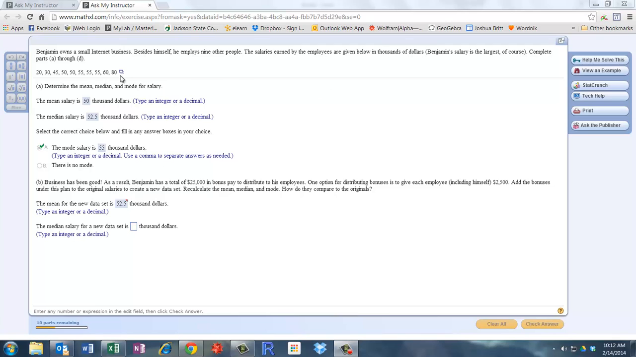Basically, the salaries are given for Benjamin's employees, and they're given in thousands of dollars here. So 20,000, 30,000, 45,000, and then 80,000 is his salary. So what happens is Benjamin has had really good business lately, and so he's got $25,000 in bonus to distribute to his employees. And so what he does, one option is to give each employee, including himself, $2,500.